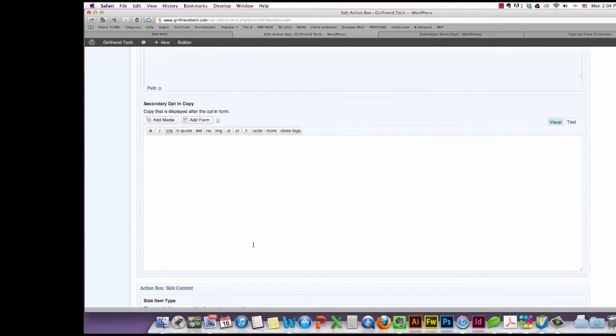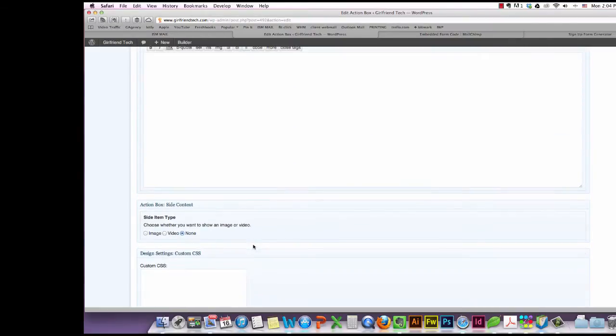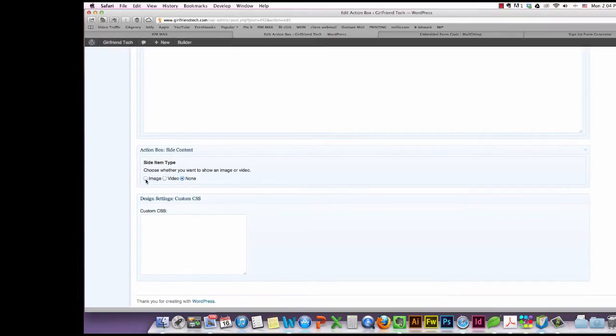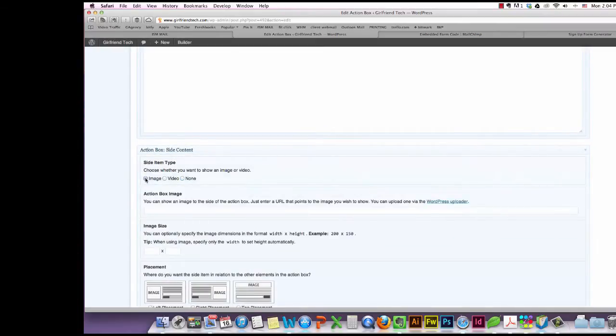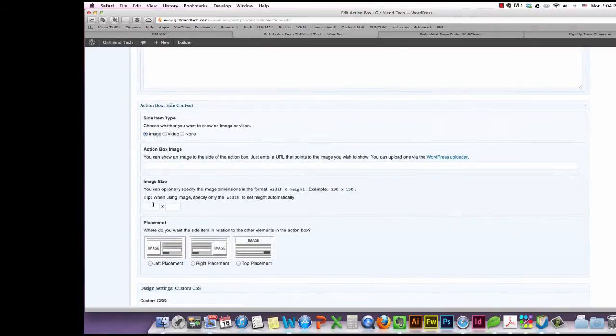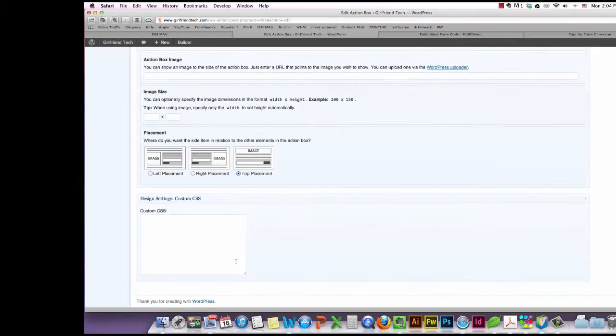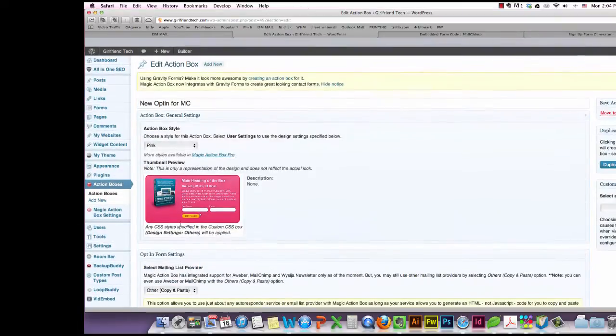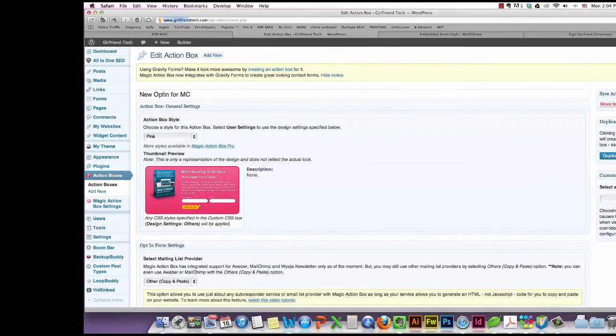Okay, and there you go. You can add extra copy if you want. I'm not going to choose an image, but if you wanted to choose an image, you would click here, and then you would define the size of the image and where you want to place it, on the left, the right, or the top. Pretty cool, huh? And then, of course, you can add your own custom CSS, which is very cool if you don't particularly like the shade of pink that they've put on there for you. For now, we're just going to leave it as is. I'm going to click save.